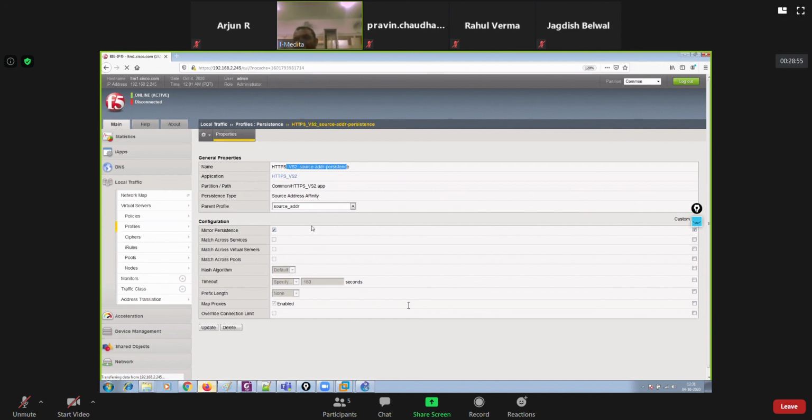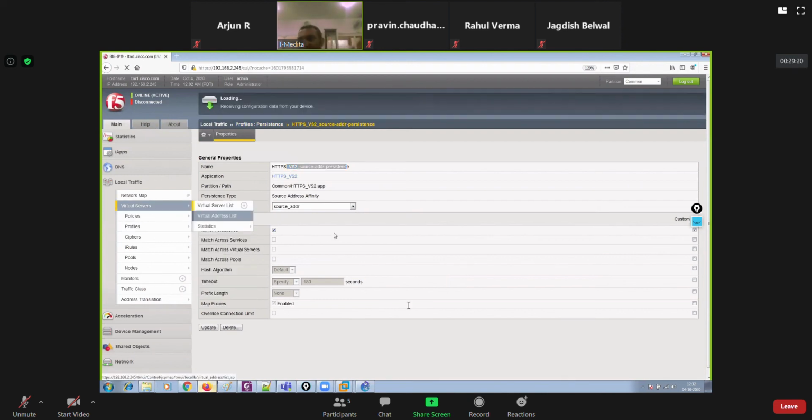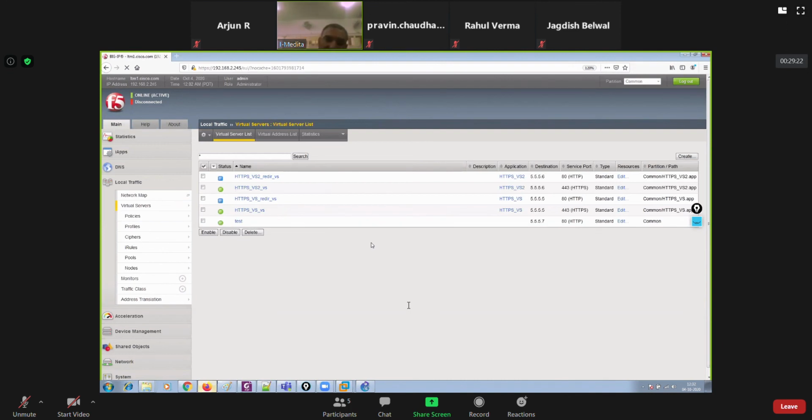So if you are creating a persistence profile for which BIG-IP creates a local persistence table and creates an entry over there, then you will have to select mirror persistence, so that if the active unit has some records in its persistence table, the same can be found on the standby unit. But you have to select that option. By default, it's not selected. That's what I wanted to let you know before I proceed with the iRules.